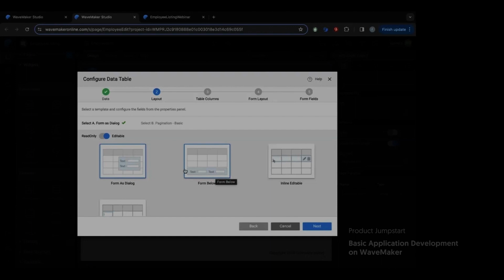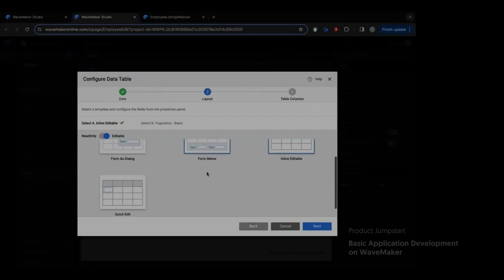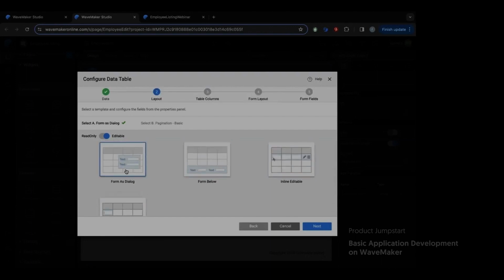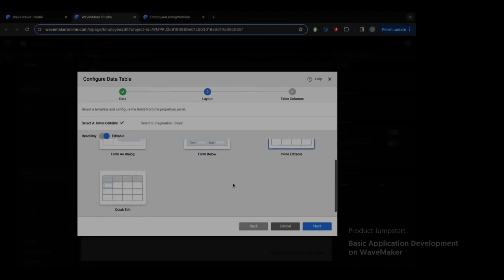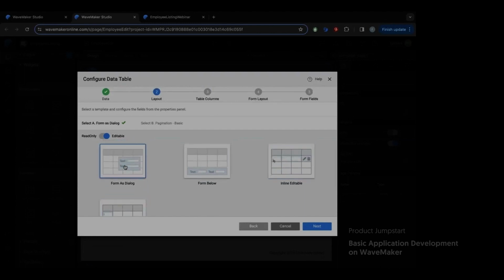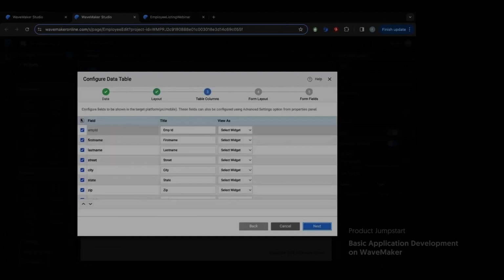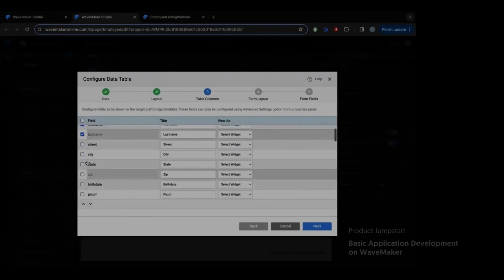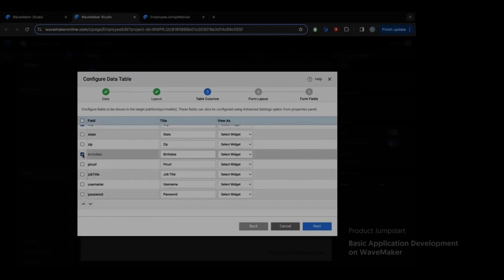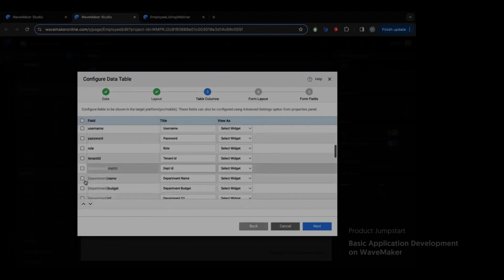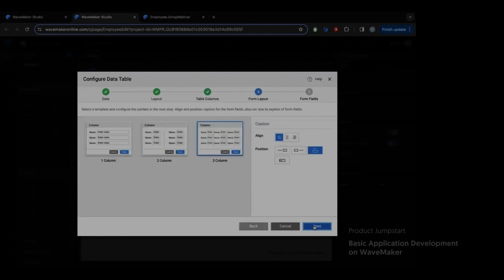So there are different options for how you could edit. You can edit as a dialog, or if you want to edit inline within the data table, that is also possible. For now, I'll just select this as a dialog. I could select the layout, pagination here, and the table columns which need to be displayed. I can select the first name, last name, birth date, job title and the department name. These things I should be showing.